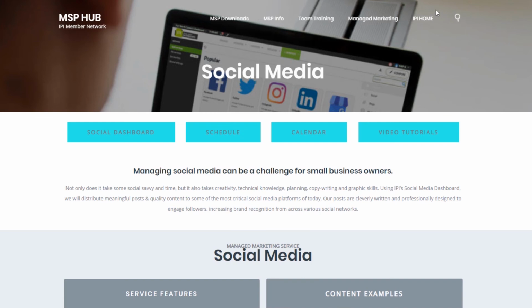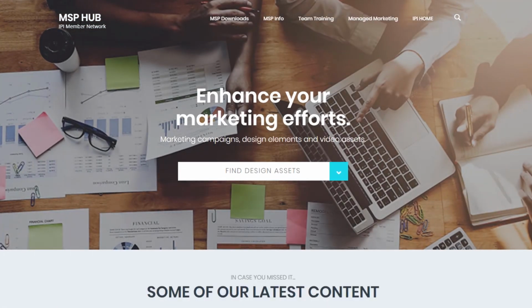Okay, great. Now the last thing I want to point out is this is the button that will return you to the IPI website after you're finished on the MSP Hub. And if you ever need to get back to the Hub homepage, you can click on the logo right here. It will take you back to the main page. You can also use this search bar up the top to type in keywords and search.